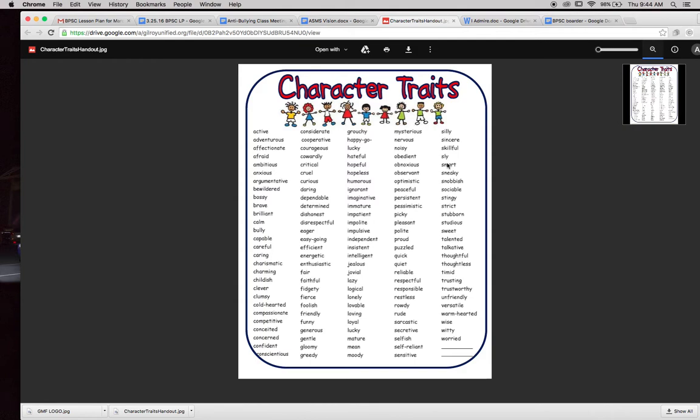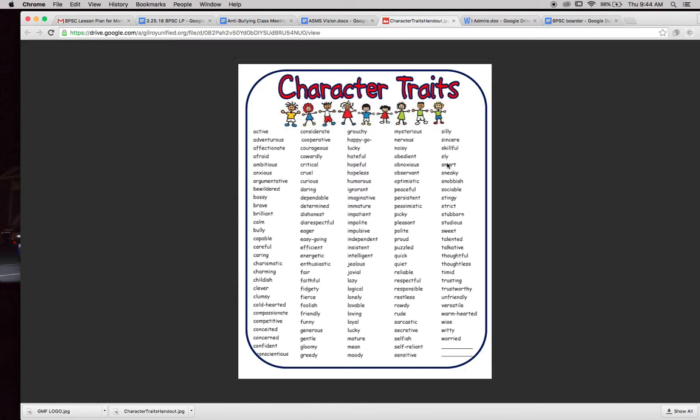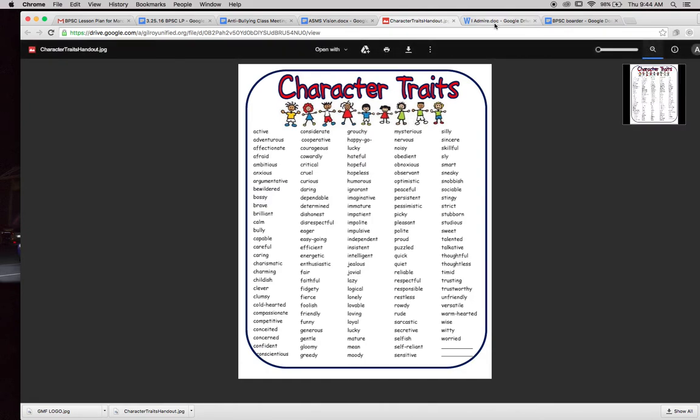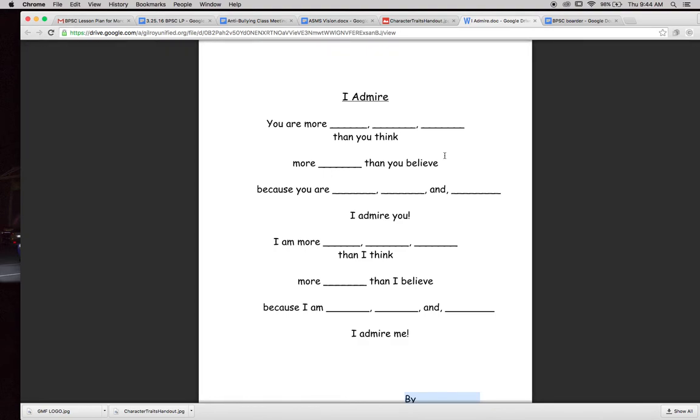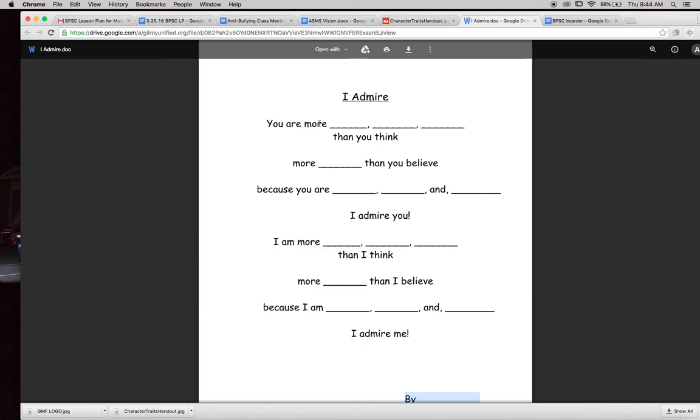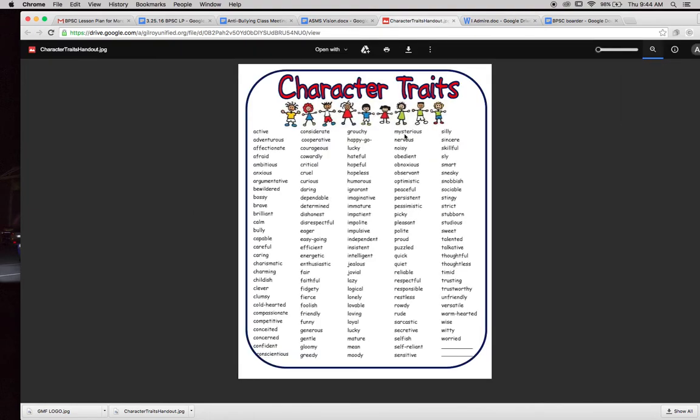Here we have a digital copy of the character traits. Now this paper was passed out last class that we had a couple weeks ago. The students should have already circled a bunch of these words describing the character traits of the person that they admire. And then of course we have a digital copy of the rough draft of the I Admire poem that they'll be working on in class today. What they're to do with this is they're going to complete the top portion of this, the "You are more blank, blank, blank," all the way down to the "I admire you" part, using the character traits they circled from the last class period, the last class meeting we had.